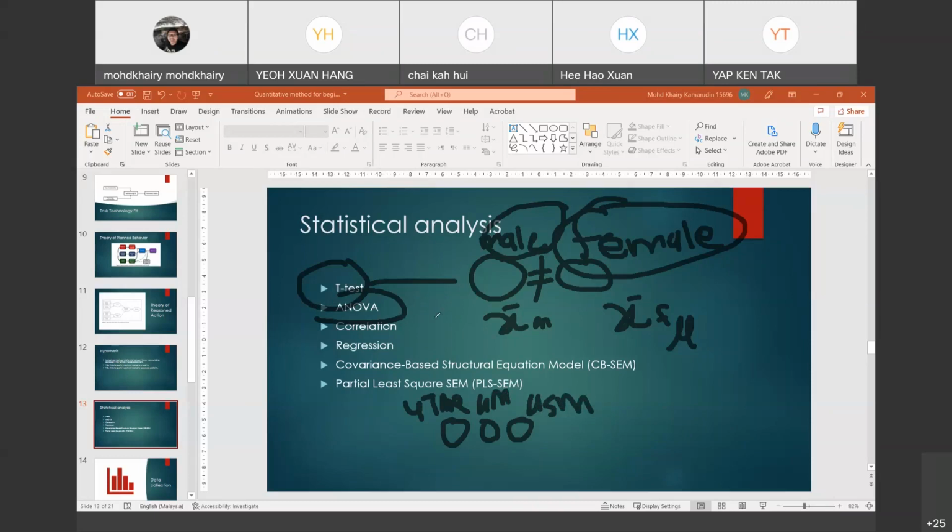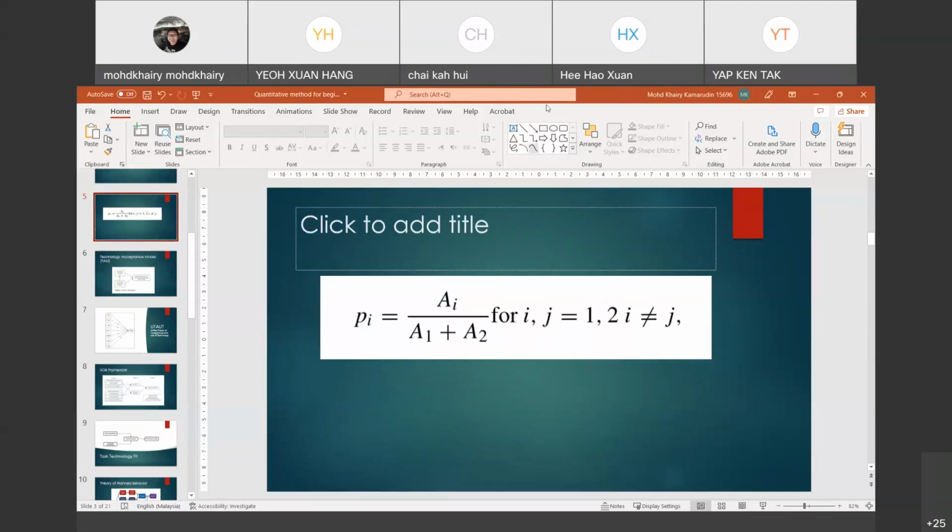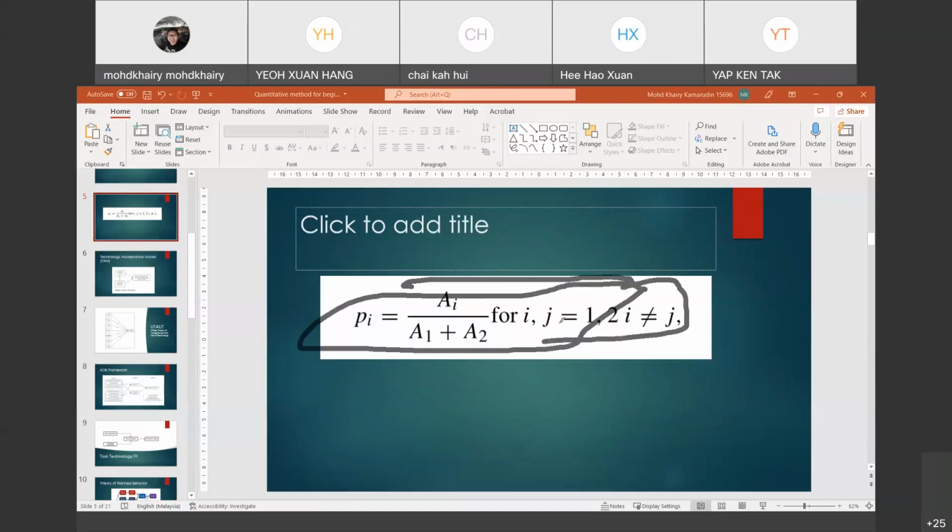Then correlation. Basically I don't want to explain more about correlation, but I will focus on regression. Regression is a statistical test to study a DV with several IVs in a mathematical model. This is one example of regression analysis. We use continuous data or statistical data, not focused on Likert scale.